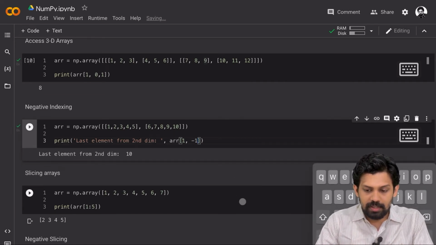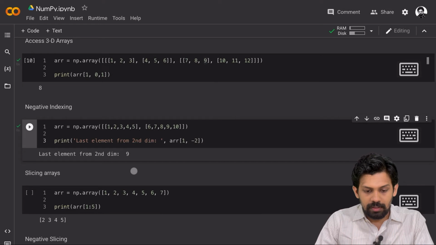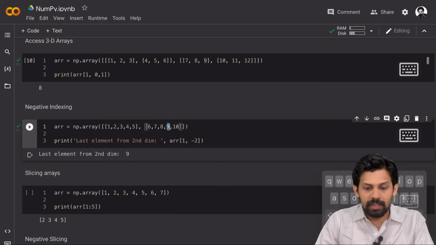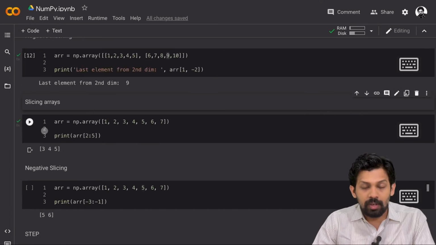And we can't put it as 6 because we only have 5 elements in the array, so we can put 2 and then try it, then the 9 should be returned. So this is the negative indexing. Now we can discuss slicing the array.